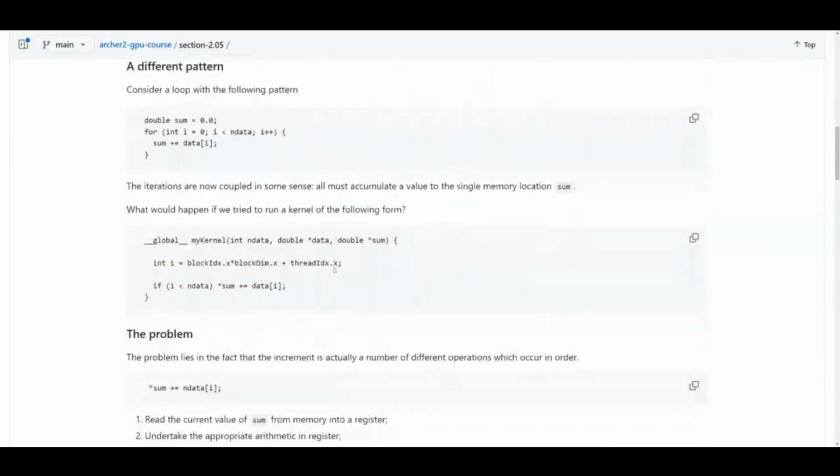But imagine this pattern that we have here. We have a variable called sum, and in this variable we add the value of the position I of the array data. We are doing this in sequential code, host code, so it's fine because we are doing it sequentially. There is, let's say, no conflict.